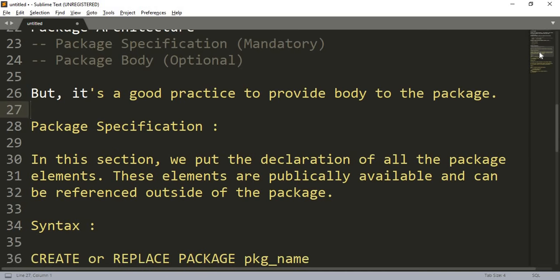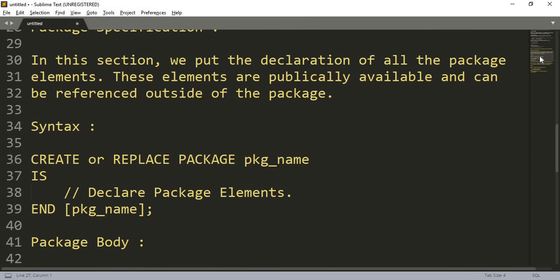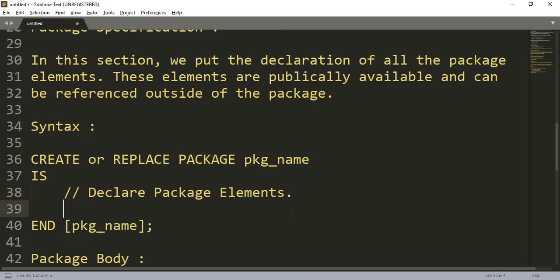Let's come to the syntax, how we write a package specification. The syntax is very simple: create or replace package, then the name of the package, then the keyword is, and here we declare all the package elements. Suppose we are going to write a procedure or function, we declare all the functions and procedures here one by one, and end the package specification using the end keyword. And again, the package name after end is optional. You can write it or not, it's up to you, but it's a good practice to write the package name. This is the syntax of the package specification.